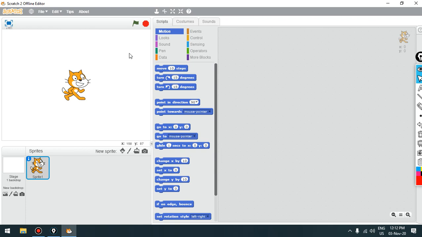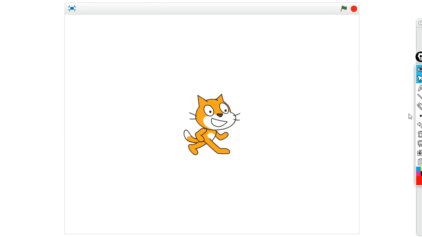Next is presentation mode. This button at the left top corner of the stage is called the presentation button. When we click on this icon, you will be able to see your Scratch stage on the full screen. We can see only the stage of the Scratch application window on the full screen. So after completing our Scratch program, if we want to see it on the full screen, we can click on this presentation button to view our Scratch project on the full screen.